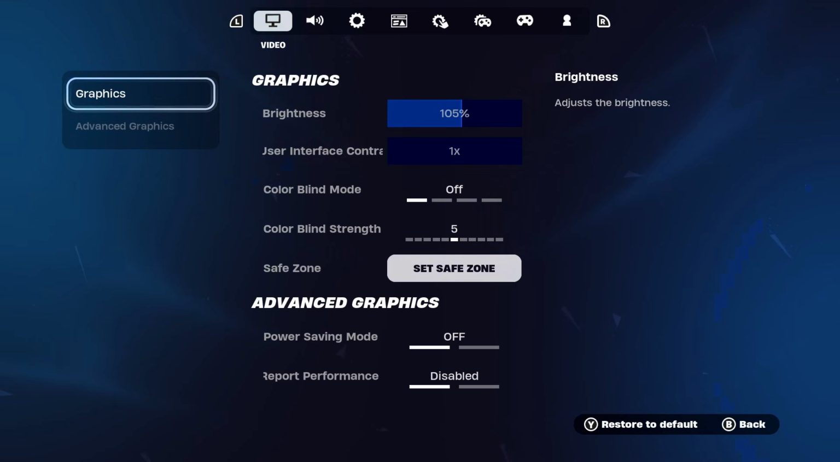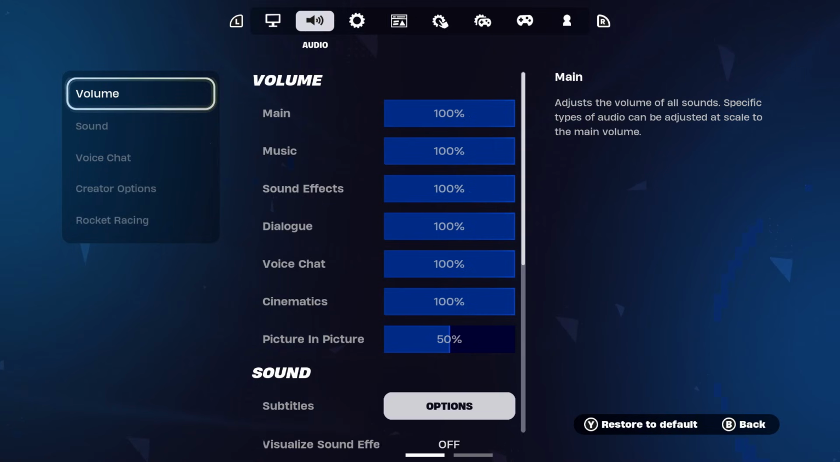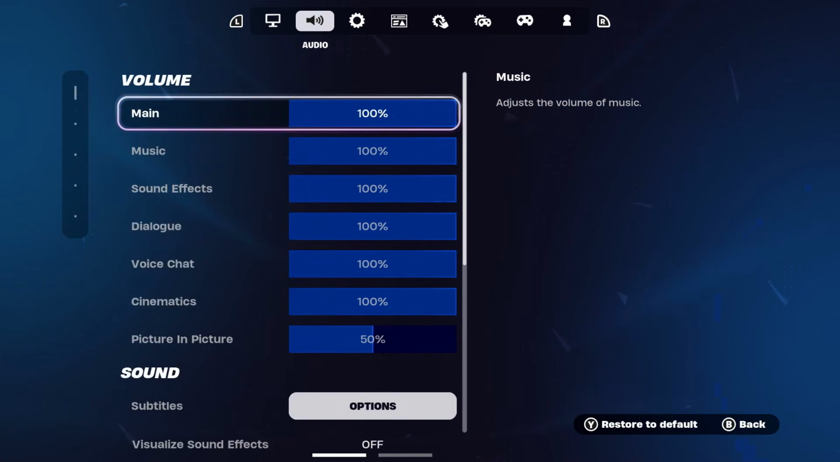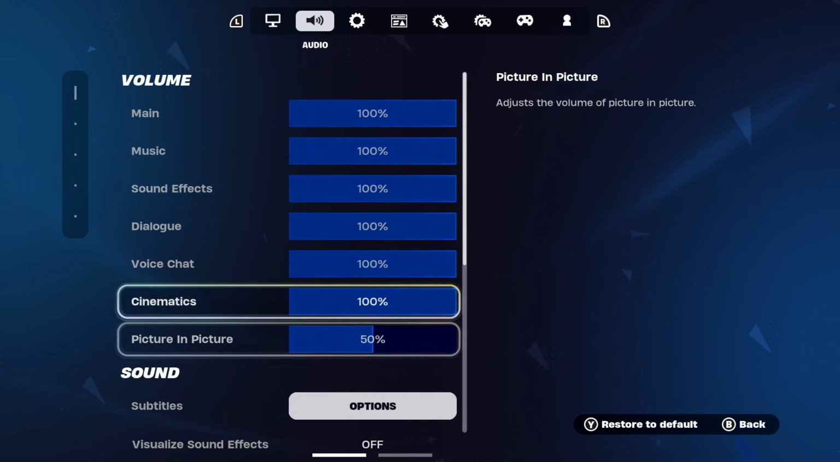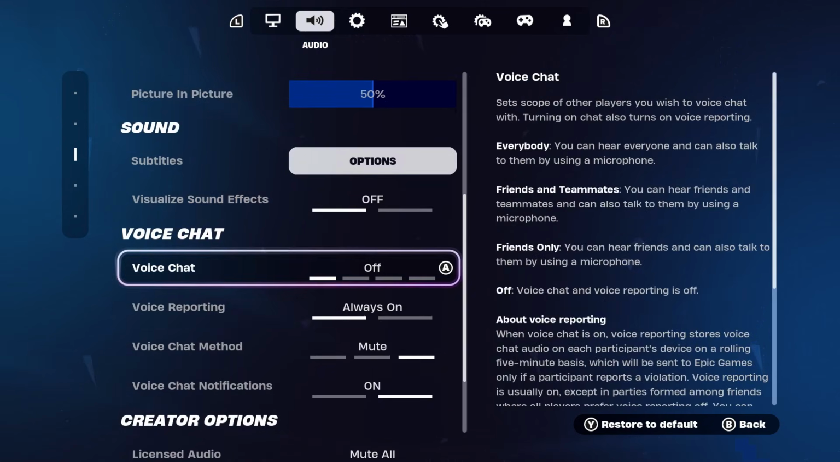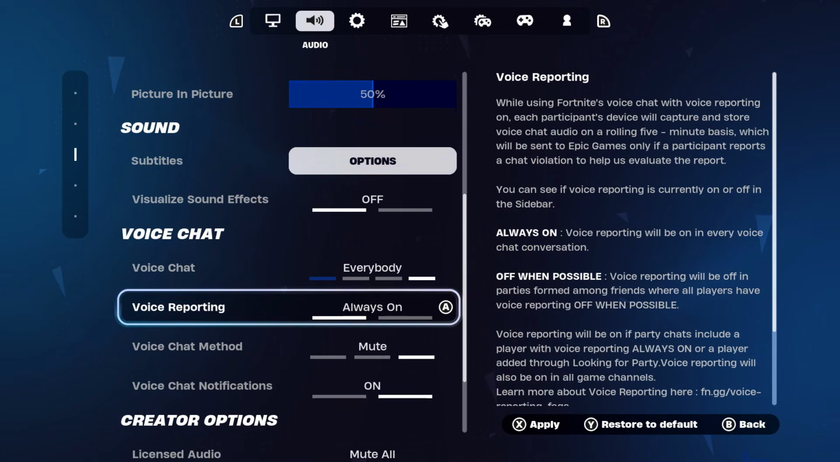Now from here, use the right trigger to scroll over to audio, and once you're at volume, scroll over and you want to ensure voice chat volume is turned up. Then go ahead and scroll down, and for voice chat, make sure this isn't on off. You can either go with friends only, friends and teammates, or everybody. I'm going to leave it on everybody, and for voice reporting, you can either leave this on or off.